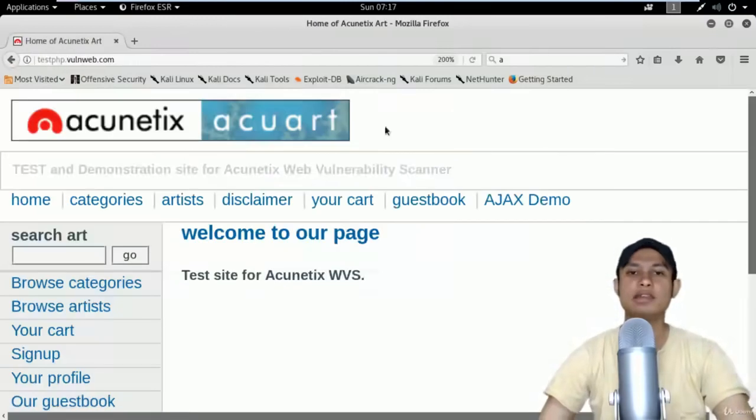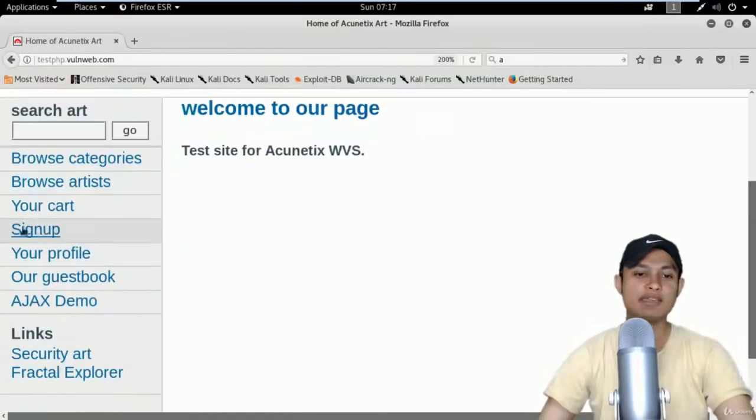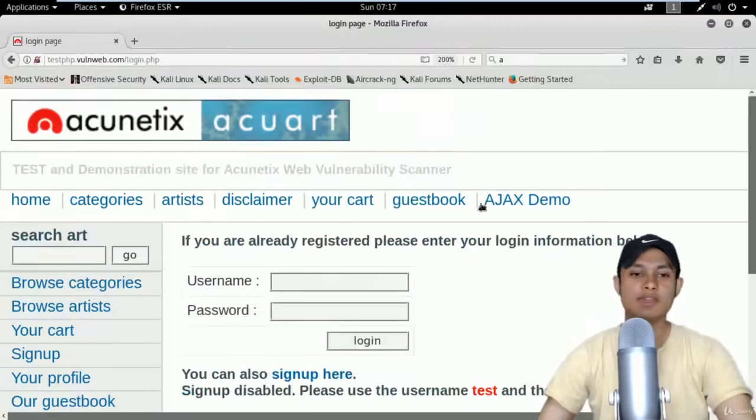So this is the website, and we will try to get information about the username and password of the admin panel of this website. If you see on the left hand side of this website, you will see a sign up button here, right? If you click here, there is a login page, and our work is to find out the username and password of this login page by using SQL injection, right? This is a sample website provided by Acunetix, and you can use it for testing purposes. Let me go back to the home page.